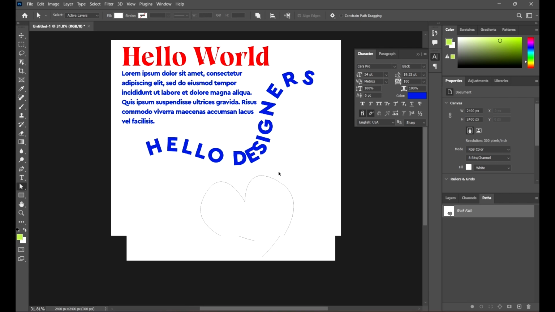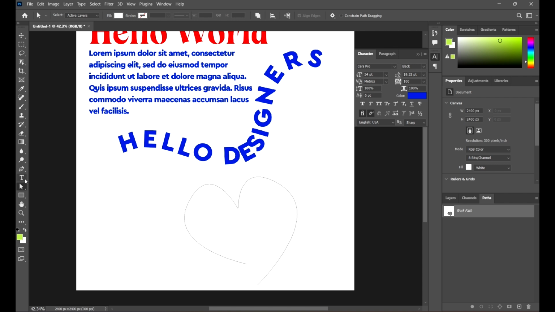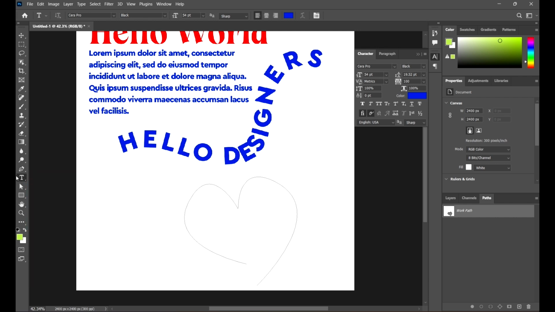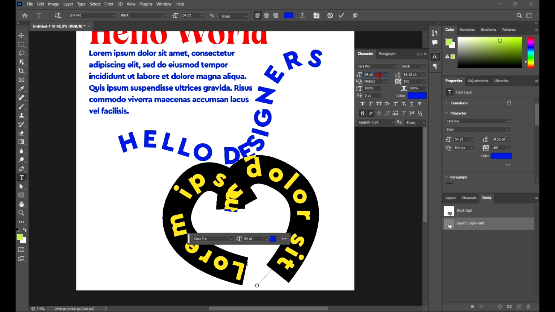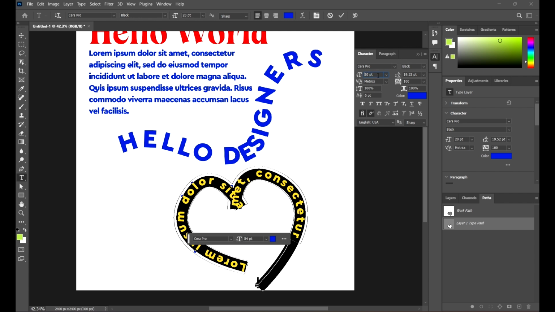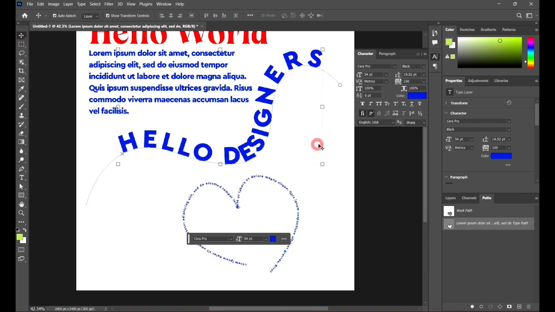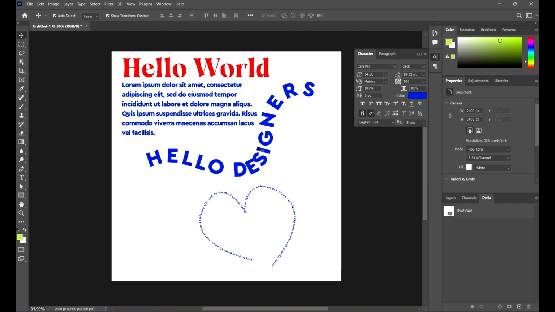Perfect. So let's say we want to write on our path. All we then need to do is select our type tool. I keep confusing this for the pen tool, type tool or text tool. So select our type tool and click here. Now we have our text along our path. So that's how to create your text on a path. And with this, we've come to the end of our video. See you in the next video.